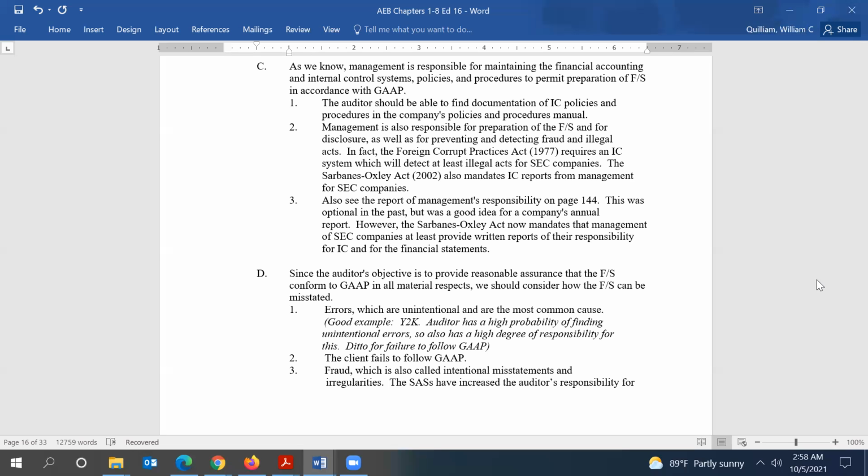The most common cause, errors. They're unintentional. They're by far the most common cause. Somebody made a mathematical error, or a posting error, or a programming error, or an error in an Excel formula, something like that. They happen all the time. Usually there's a pattern to them, and there's normally no intentional concealment of them.